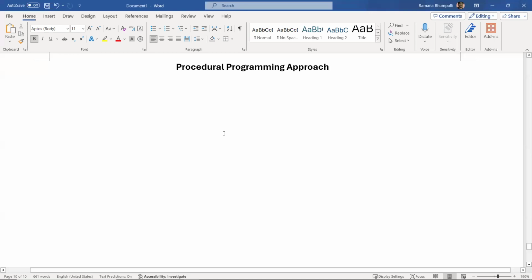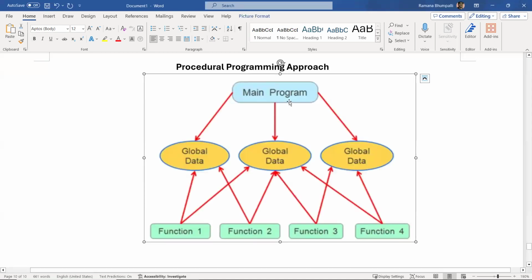When you look at this diagram, this is my main program, and the main program has some global data. Every piece of global data is referenced inside one of the functions, like function 1, function 2, function 3, function 4. My main program basically has these functions, and every function uses some global data. Here, this function references this and this. This function references this and this. This function is this and this, something like that.